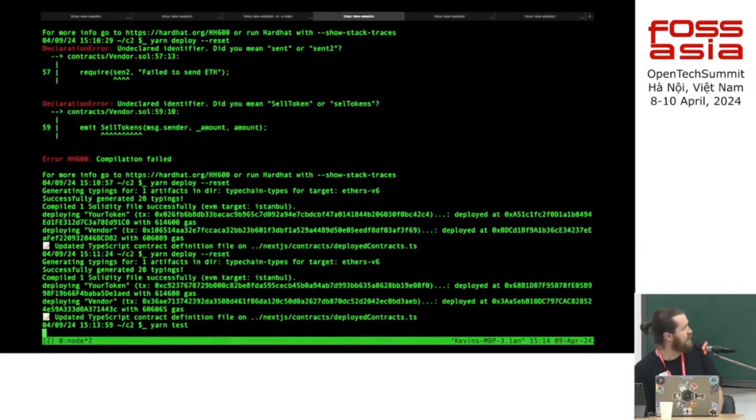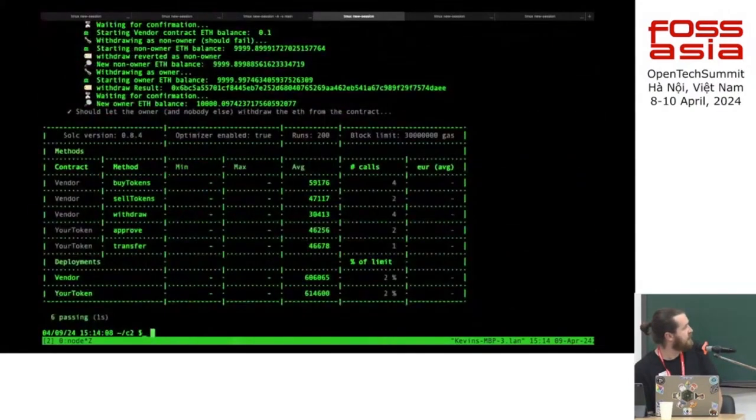So this is going to run hard hat test, and it's going to make sure that it passed. And it did. Okay, we're success. It passed all the buy, sell, withdraw, the approve function, the transfer function, and the vendor and the your token are all working correctly. The block limit's set. It's enabled optimizer. We're good.